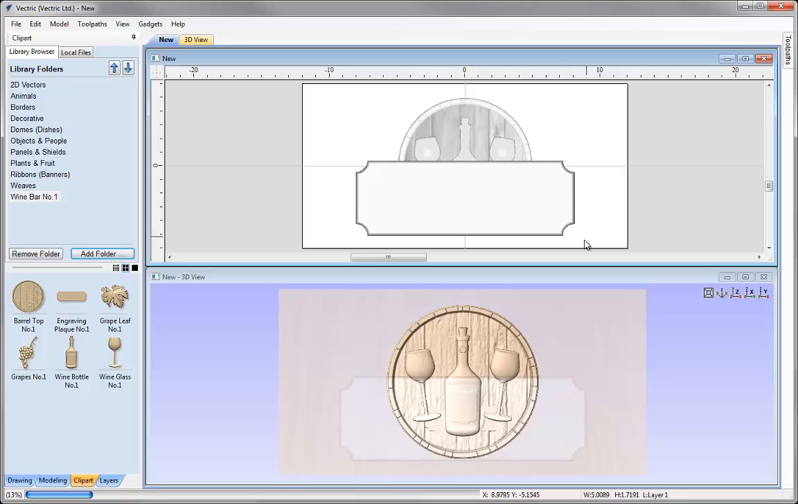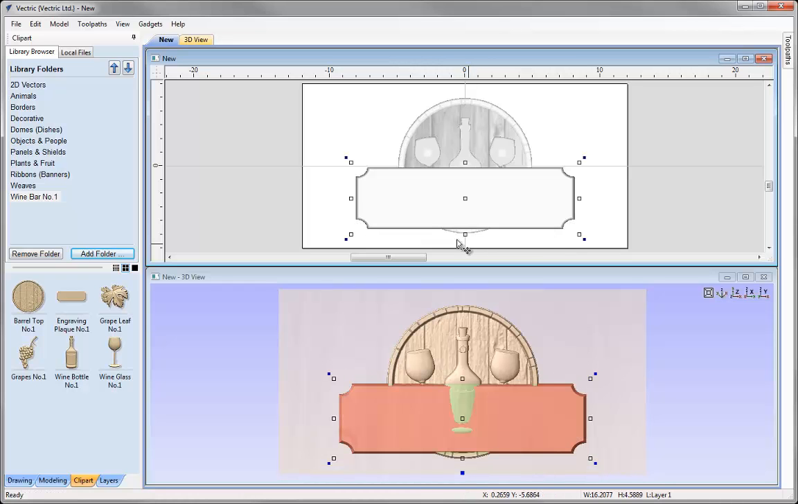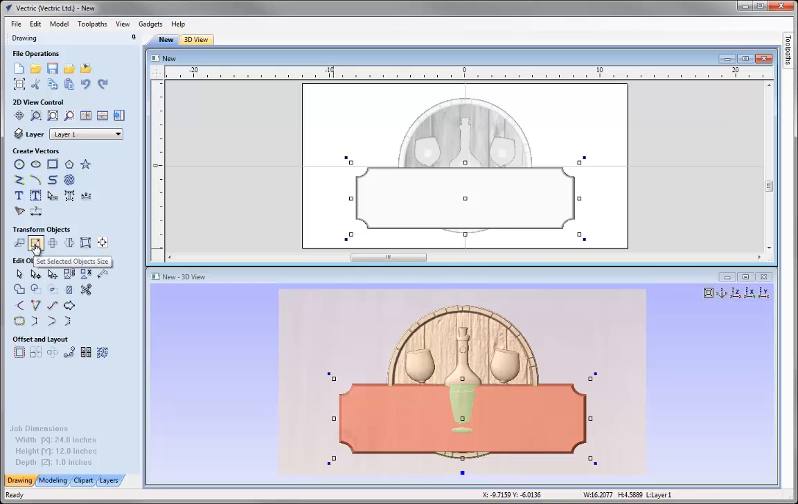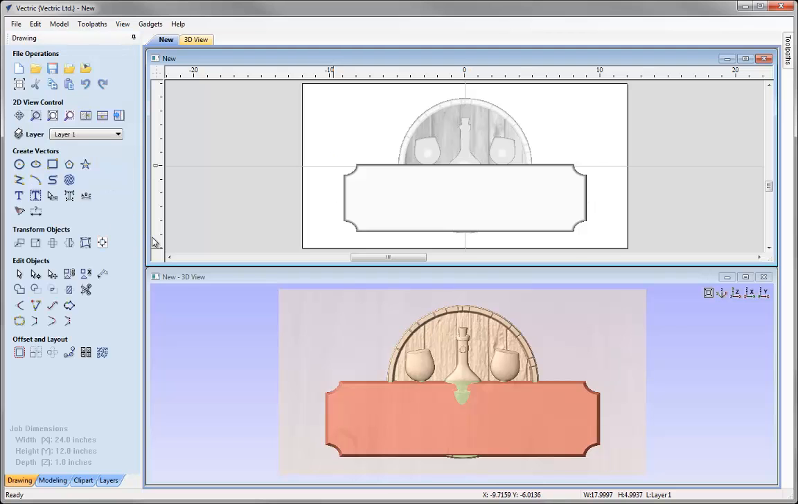Now it may be that I want to distort it slightly, so I could either use the side here in order to squash this down, again holding the Shift key down, or I may want to click on the icon here on the Drawing tab to set selected object size, unlink XY, and we can type in specific values for this. So I'm going to make its width 18 inches and its height 5 and hit Apply and Close.